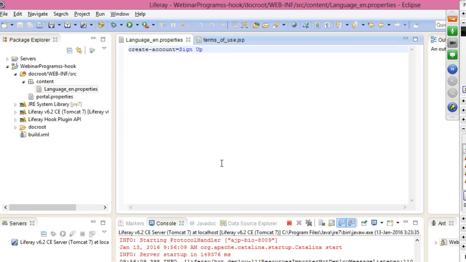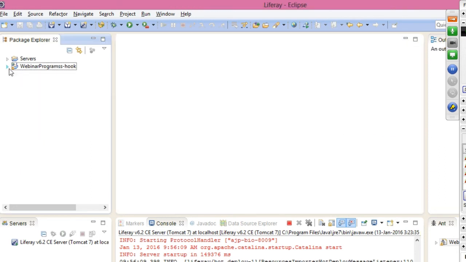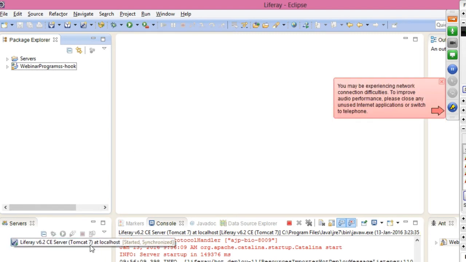Now, rather than just speaking about theory, I think we should start with practicals. So, here is my Liferay running, and I have set up Eclipse, and my Tomcat is already running. In this webinar, I am not going to show any configuration part of Liferay, so just make sure that you know how to run Liferay with the use of Eclipse. I am using Eclipse; you can use any other IDE, whatever you are using.